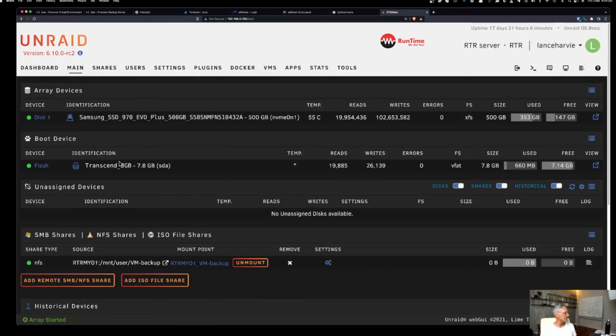So you get your main, it also shows you your array. They call it array, spinning disks or NVMEs. They are going to be showing up here. And you can see I've only got one, which is an NVMe drive, but here you would have also spinning drives as well. Now this also supports RAID as well.